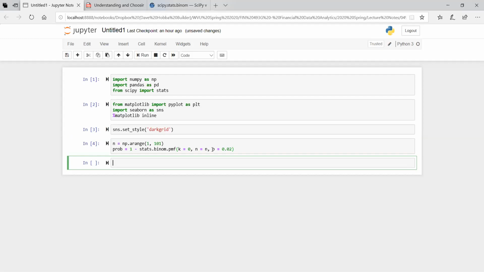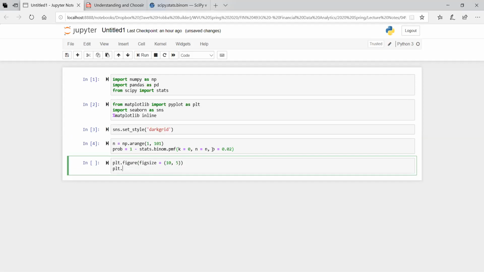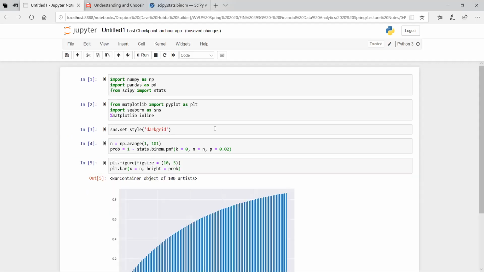Now let's look and see what we get. I'm going to create a figure. Let's do figsize equal to 10 by 5. Let's do plt.bar because it's discrete. x is going to be n, so the x-axis is going to be n. Height is going to be our probability. Let's just see what this looks like.